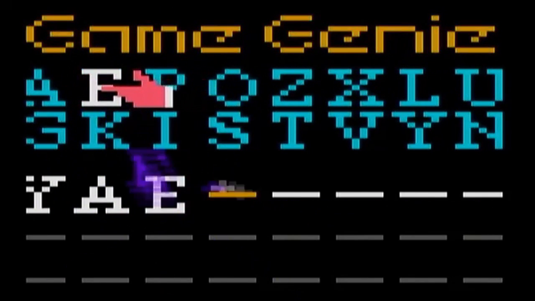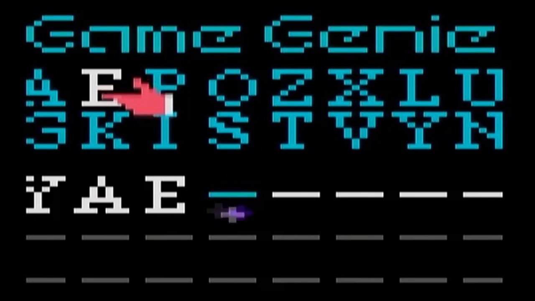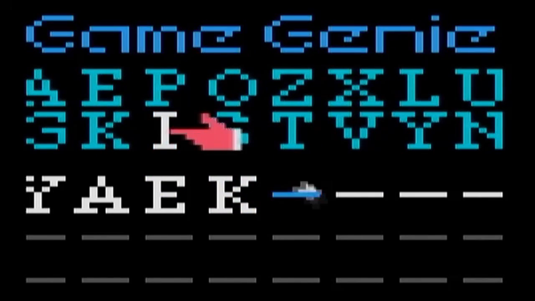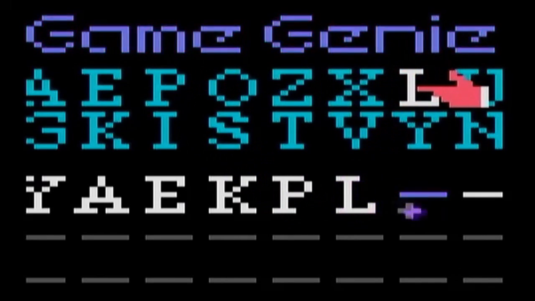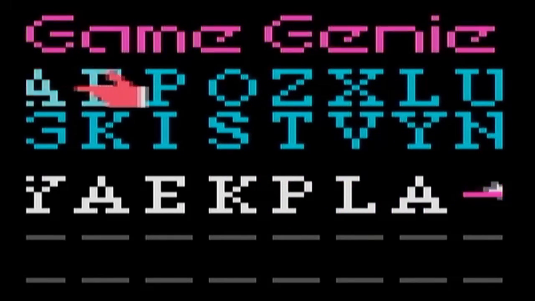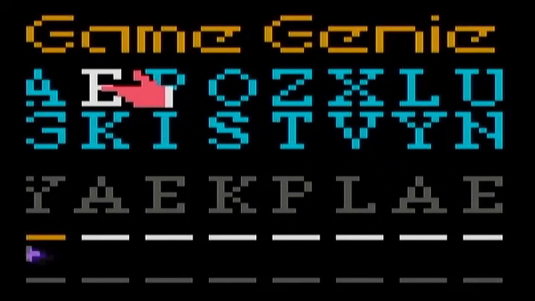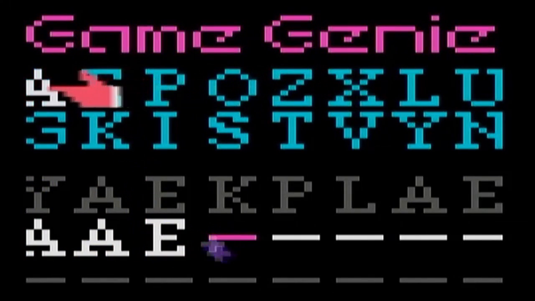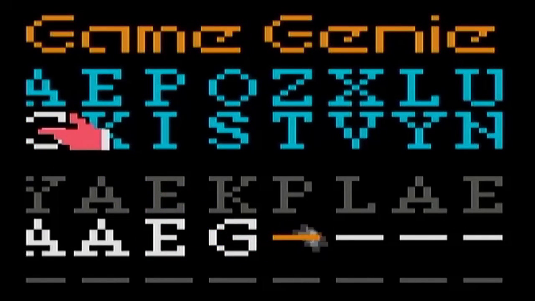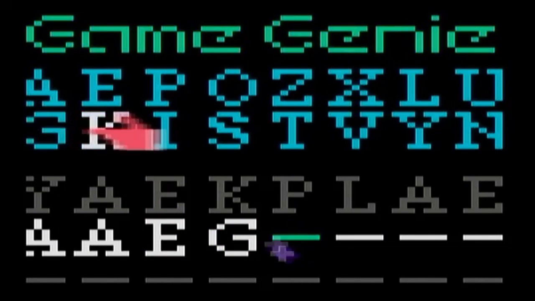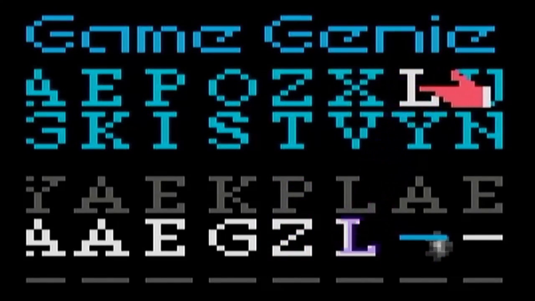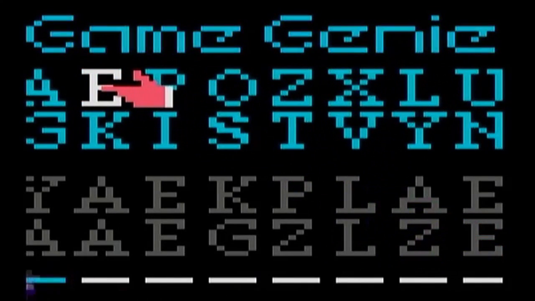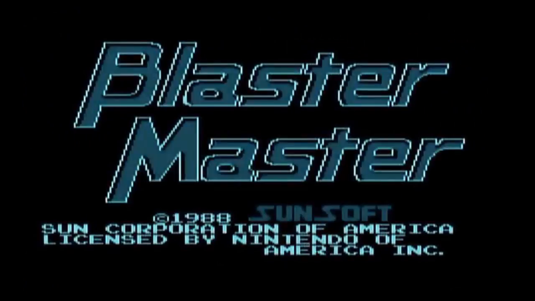Yeah, not that one. Okay. Where's the P at? Okay, so that's the 15 of each weapon there, and the second one is the 9 lives. Okay, so we'll go ahead and start it up.